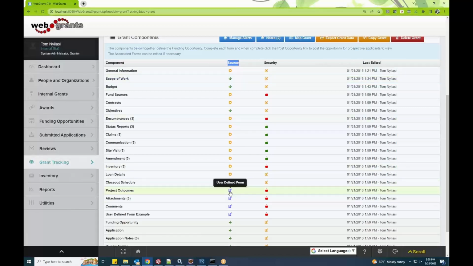Then we also have user-defined forms. User-defined forms are forms that are created by the system administrator to fulfill some data capture requirements for the grant program, either compliance or monitoring or some kind of data capture needs for that particular grant program. The security of the forms is primarily from the perspective of the external user. The options here are grantor edit only, which means that the external user can see the form, but they cannot edit it. Grantor only means that the external user cannot see that form at all. And grantee edit, which means that the external user can both see it and edit it.